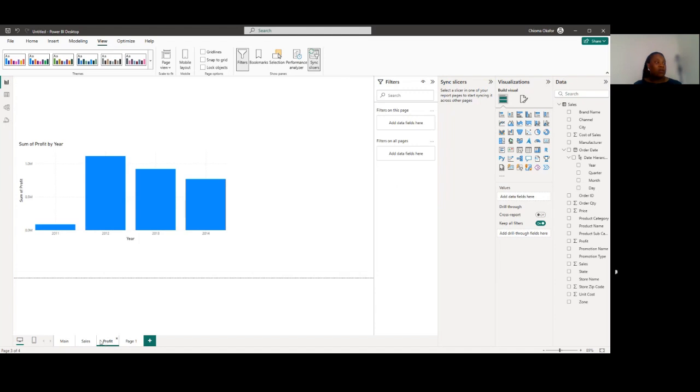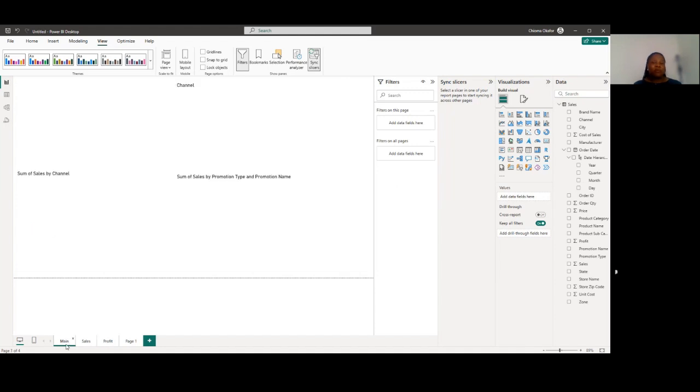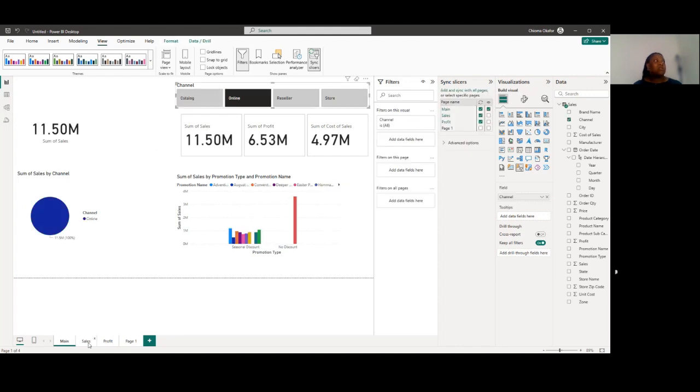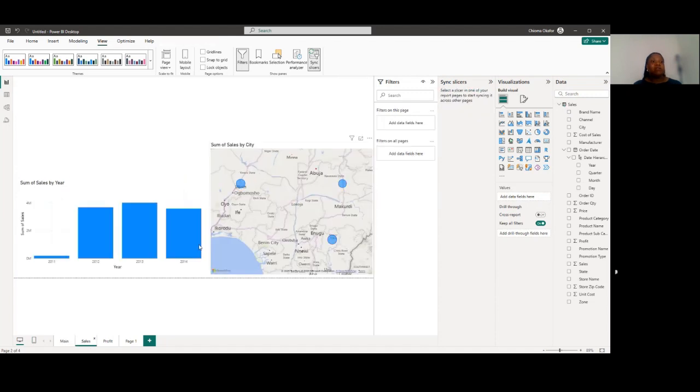It's there. Now, what it means, and remember we've synced it. So even if I click on online here, and as much as you cannot see what is happening, like you can't see the slicer here, the information I'm seeing here is speaking to online channel. Okay, that's it for the slicers.